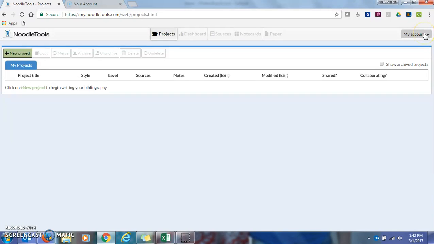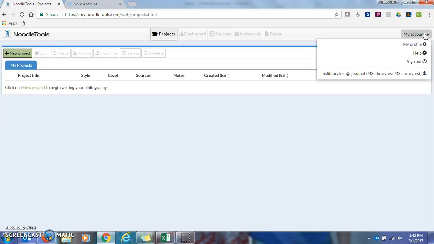Once you're logged into NoodleTools, it's always a good idea to go to the My Account button at the top right and check to make sure that you're logged into the correct account, especially if you're using one of the iPads. If the name you see on the account is not yours, click Sign Out and log the previous user out of both NoodleTools and Google. Then you can log yourself back in.